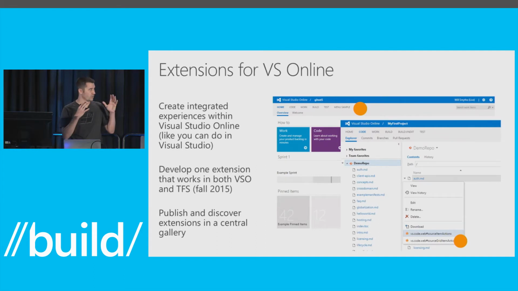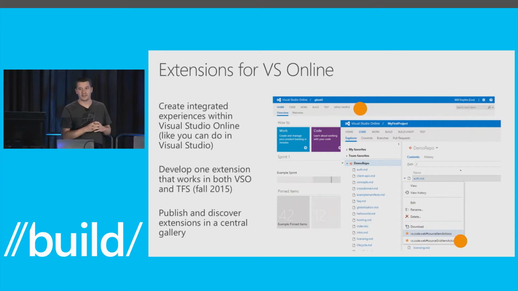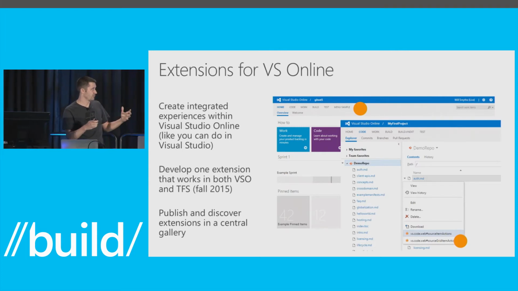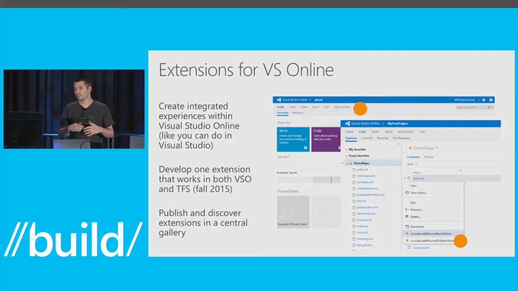A lot of the places where you can plug in right now, if you were to enroll in the early preview that we have, are the context menus. You can plug into the upper area where you can plug in new hubs, as we call them. But where we want to go with this is to expand it beyond those extension points, or contribution points, to support things like custom build tasks and other server-side functions.